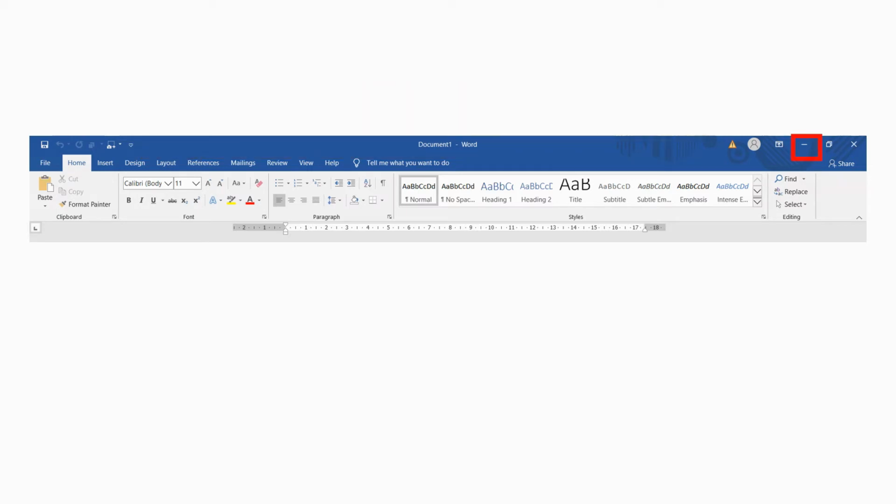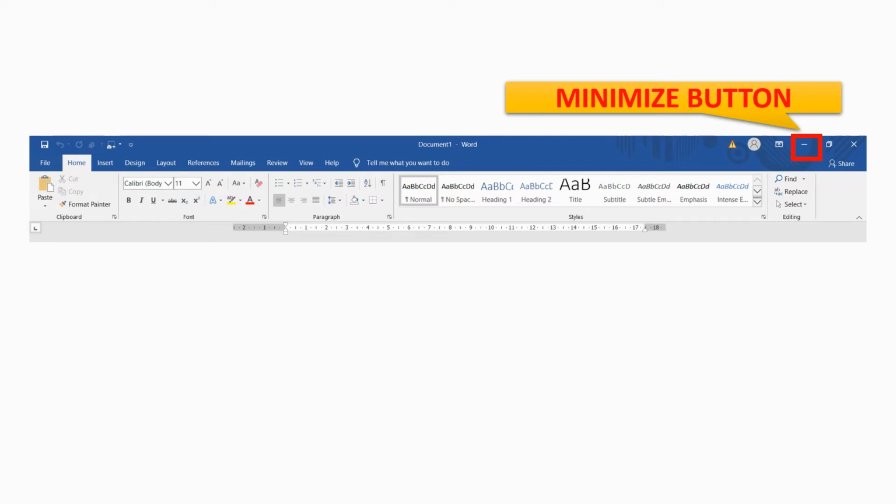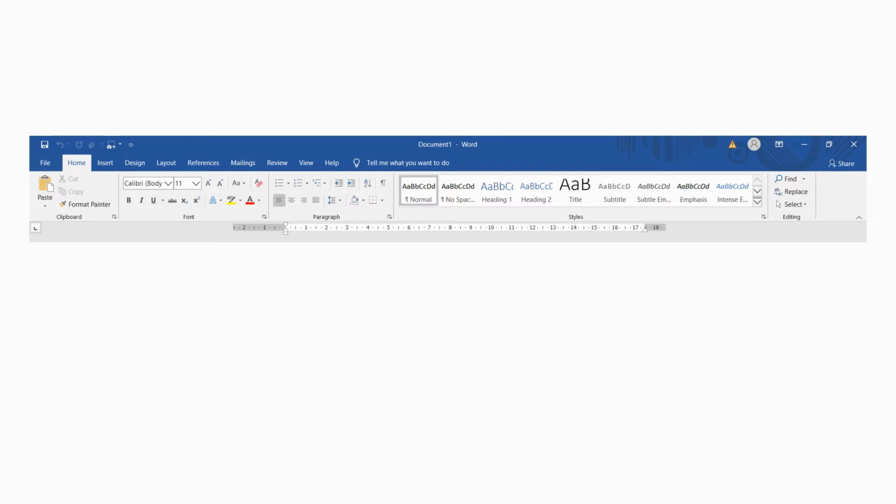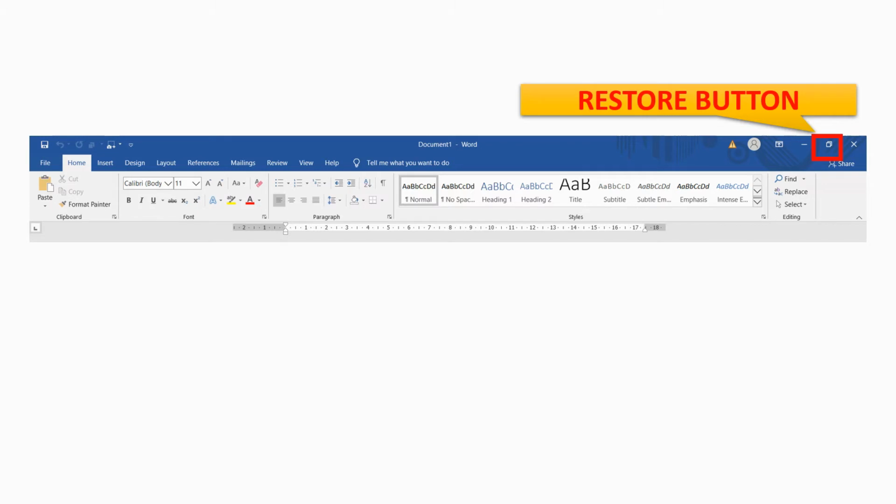Next is the Minimize button. While working, you can minimize your Word document to reach the desktop for working with another program. This is the Restore button. You have the option of working between two different views of documents by toggling this switch. This is the Close button. This would close the Word for Windows session.